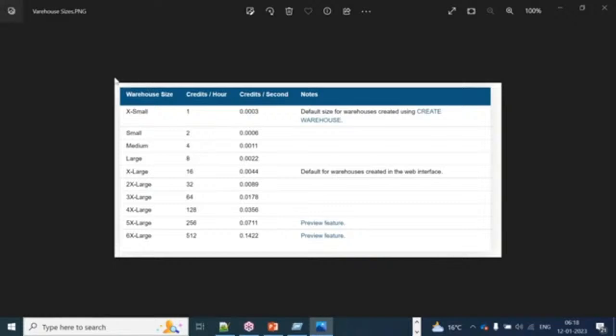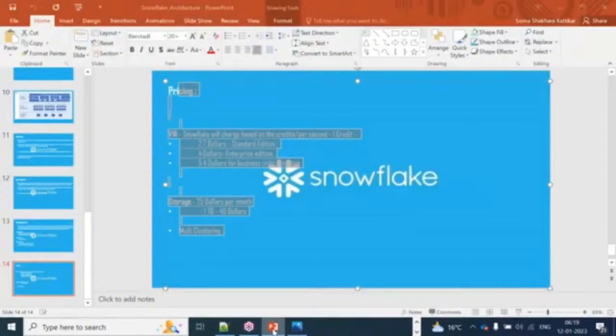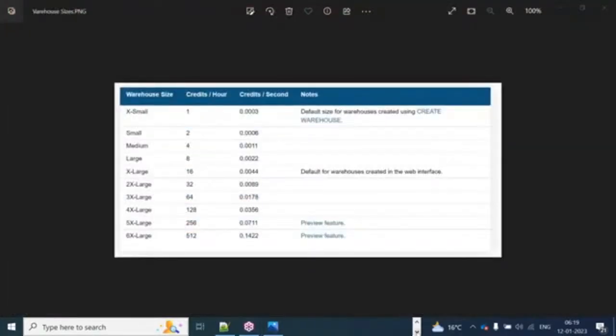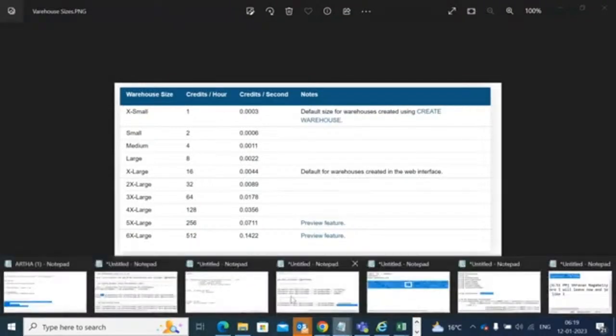So this is very much important. You have to understand the different warehouse sizes and what the credits are, how they are going to start pricing you. So this is about the pricing. If you have any doubts in understanding the pricing, just let me know. We will discuss and then we will proceed further. If you are clear, just confirm me. Then we will discuss the next topics.